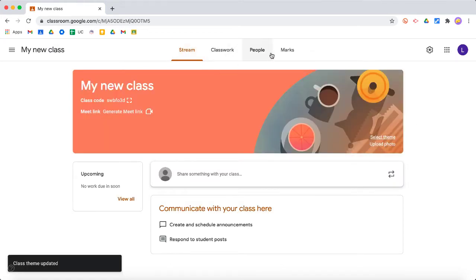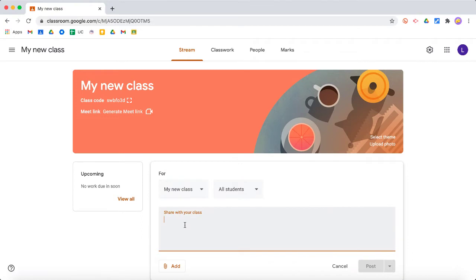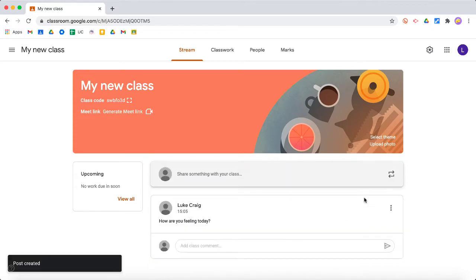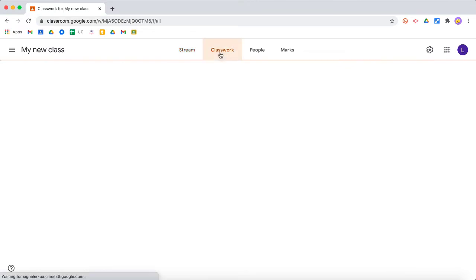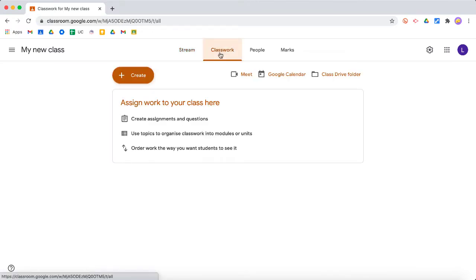But there's a few different tabs at the top. So this is known as a stream, and it's where you can share informal comments. So I might ask my class, how are you feeling today? And when I post that, when my students join the class, they will see that in the stream. And whenever you post an assignment, it comes up here, and it's all in chronological order. So it's useful for some things, but really Classwork is more useful for organizing and creating assignments.